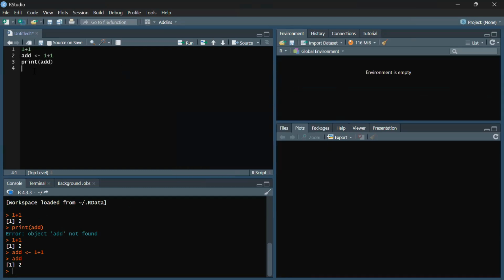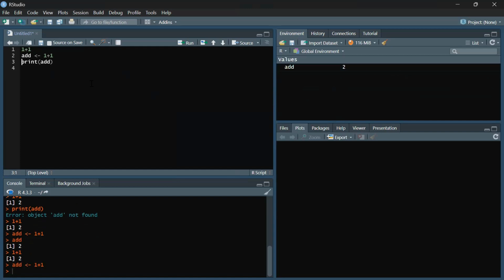Okay, so this is it. 1 plus 1. It doesn't give you anything in the environment because you have not assigned it to any object. So R is an object-oriented program. It stores things in objects for it to recognize them, and to be able to retrieve them some other time. So if you put this, now you see that it has already given you even the value before you can see it somewhere here. So for you to see add, you print add, and it has printed add.